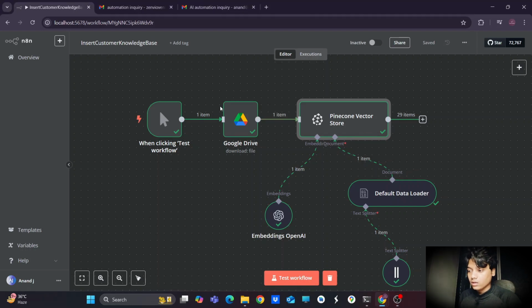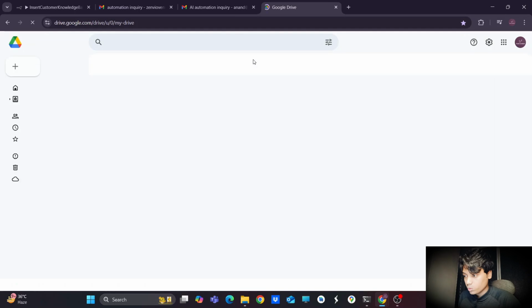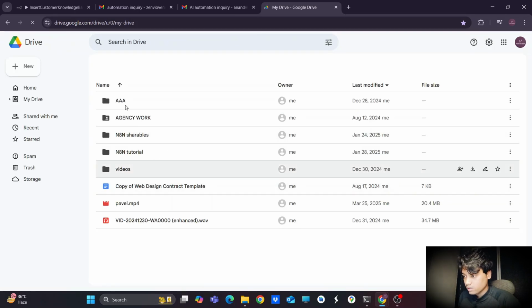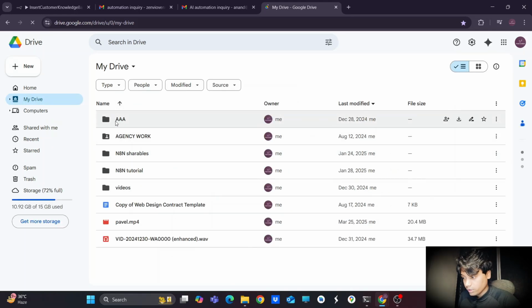To insert the data into our Pinecone store, we need to create one trigger. So here we are creating one trigger, that is clicking test workflow. Then I have already created one file on my Google Drive. We will be using that file and storing it in the Pinecone vector store. So let me show you that file first. In it I have stored customer support related queries, then some information and policies regarding my company.